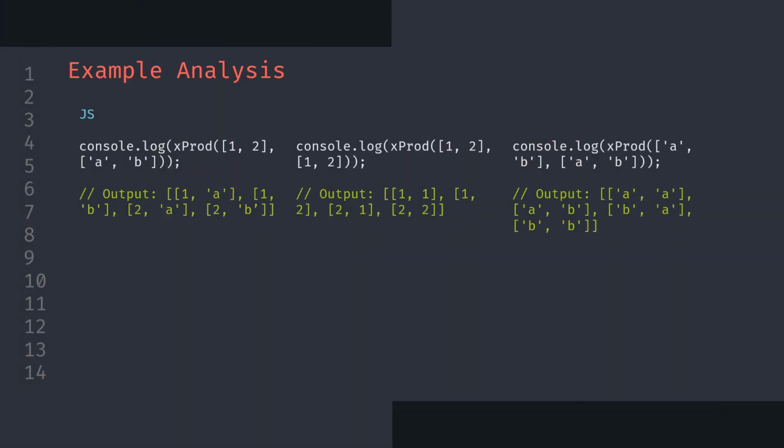Here are some examples. For the arrays 1, 2 and A, B, the pairs include combinations like 1A and 2B. For 1, 2 paired with itself, the output includes 1, 1 and 2, 2. Similarly, for A, B paired with itself, we get combinations of A and B.